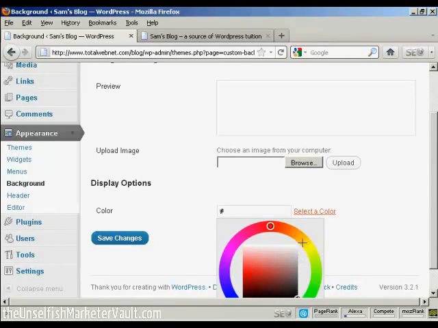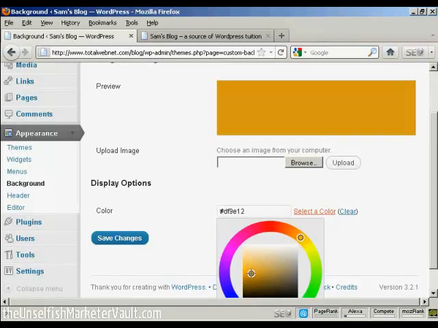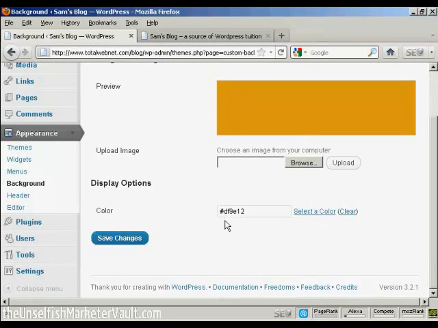So let's just do that now. Let's make this a sort of an orange color. There we go. That's okay. And you can see it's entered in the hexadecimal code here, and click on Save Changes.